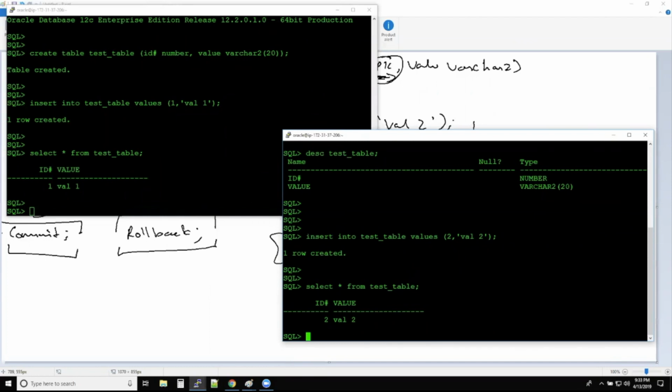So user 2 inserted record 2. Forget about what user 1 is doing. It is completely separate stuff, right? User 1 is in a different world. User 2 is in a different world.